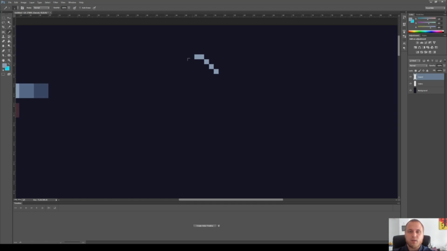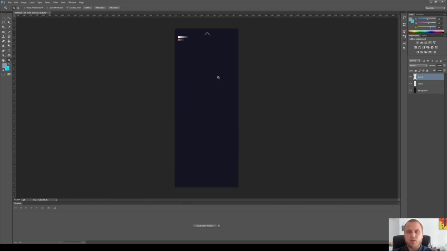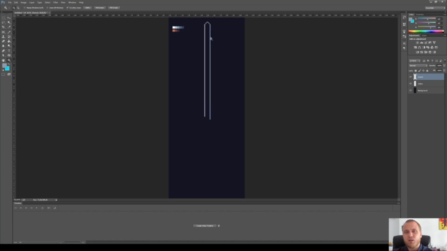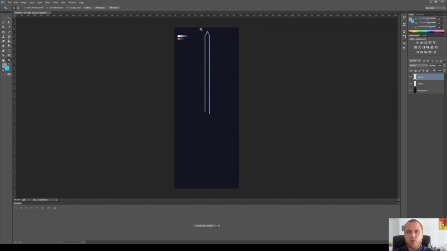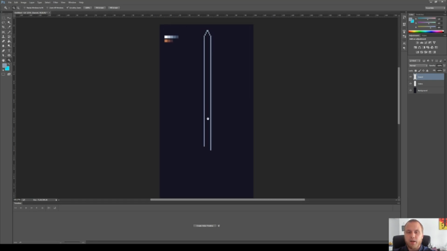But I don't want it to be like this, because it's going to be too blunt. If I just extend this blade, you can see it doesn't look just right. So I want to taper it down using 2 pixels at a time. So 2 pixels at a time, and as you can see, this will create a very nice edge or tip of our blade.